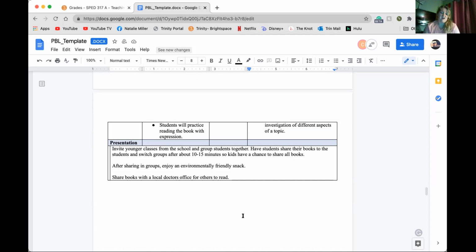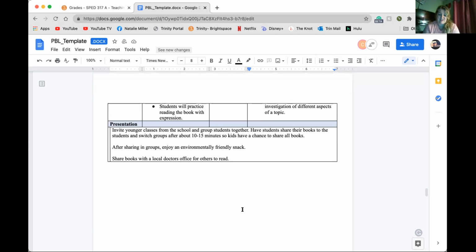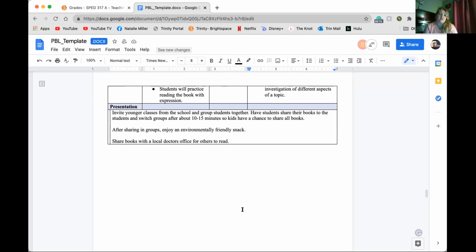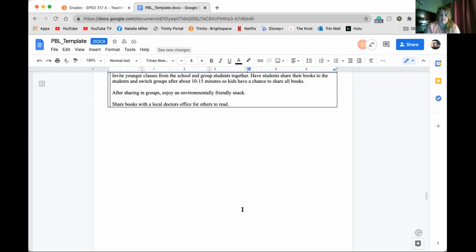we will be inviting younger classes, K through 3rd grade, like we stated before, and we're going to have the students share their books with the students in buddy groups. They will switch groups, and since the classes are small, they will be able to share it with everyone. Afterward, we'll be enjoying a lovely environmentally friendly snack, something that has very little waste. And when we are done with our how-to books in the school, after a few weeks, we plan on sharing them with local doctors' offices, places like that, for others to also read the book.